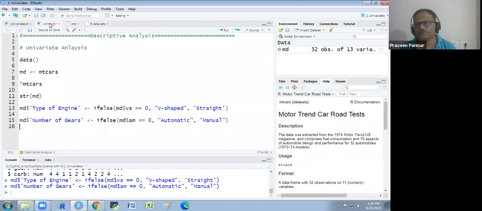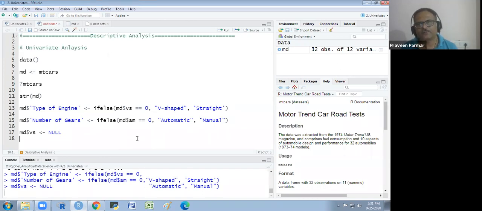Now these two columns, VS and AM, are not usable for me in the further analysis. They are not important for me now. So I remove them. How I could remove these columns, I will show you. AMD dollar VS, and I just put NULL in capital. Okay, I run this. So you will get there are 13 variables in the global environment. Here there will be 12 variables.